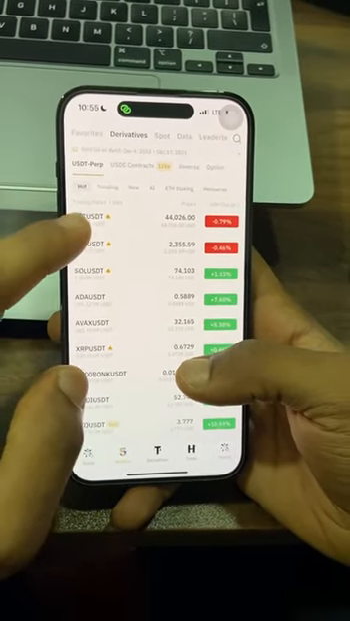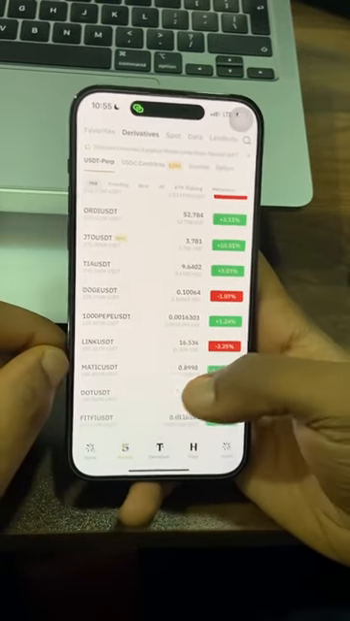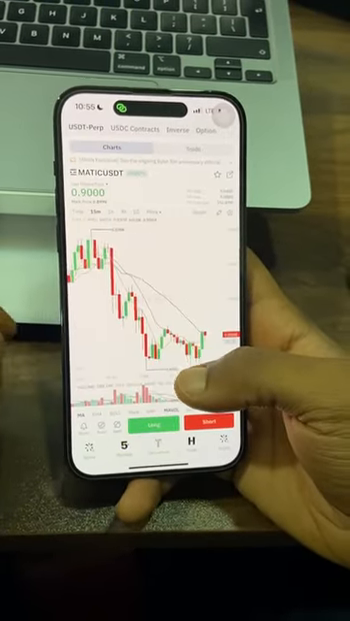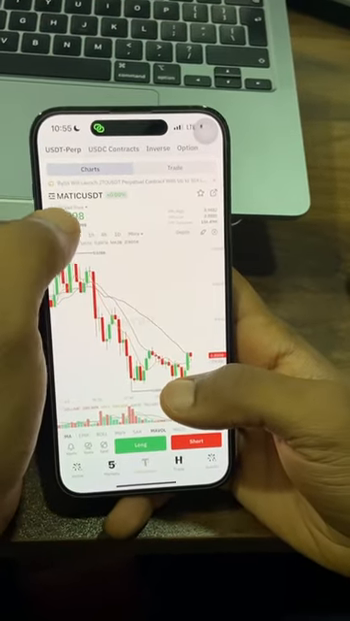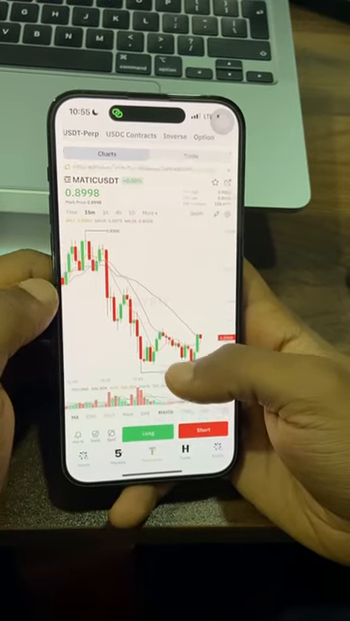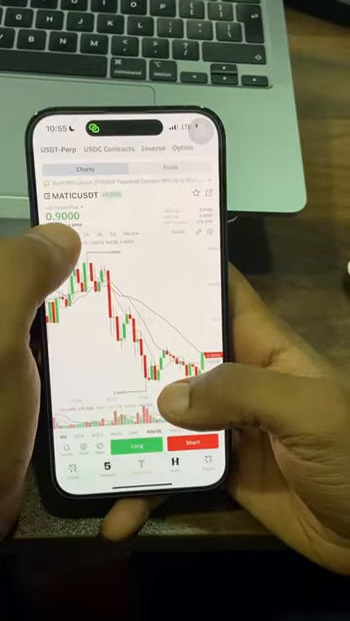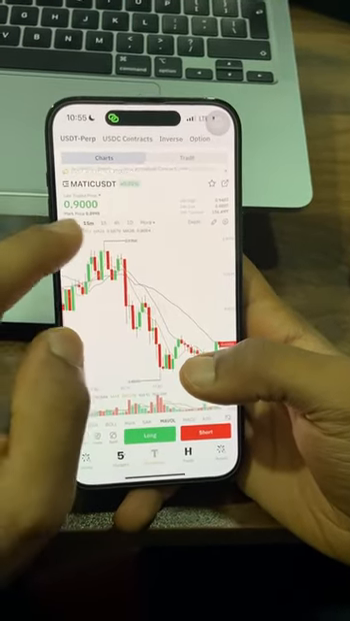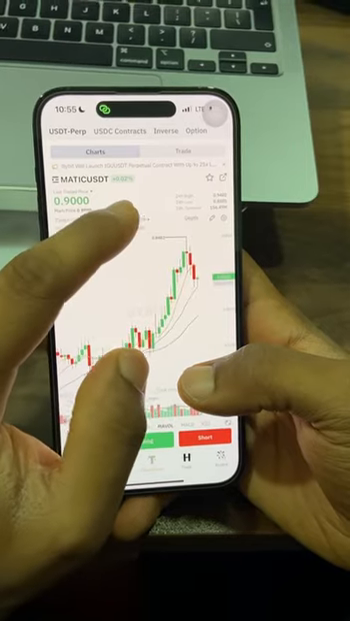Now let's say you want to trade BTC, or let's just look for another coin. Let's say Matic, for instance. You can just click on it, and once you click on it, it takes you to this chart section. You can see that the current price for Matic is 0.8998 USDT for one Matic, and this is the price movement of Matic in the past 15 minutes. You can see on this time here at the top, you can see 15M, you can see 1H, you can see 4H, you can see 1D.